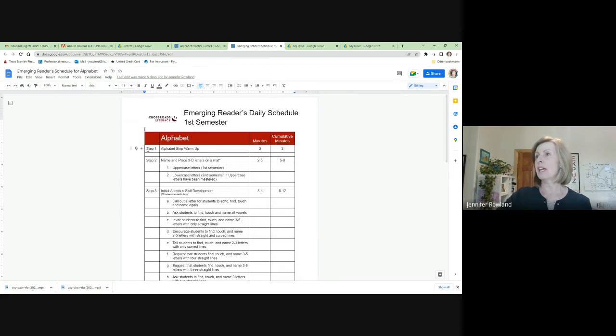So step 1, that alphabet warm-up strip, touching and naming the letters of the alphabet. 3 minutes is going to be actually probably a lot longer than you will need. When they get really comfortable, you're looking at maybe 80 seconds.